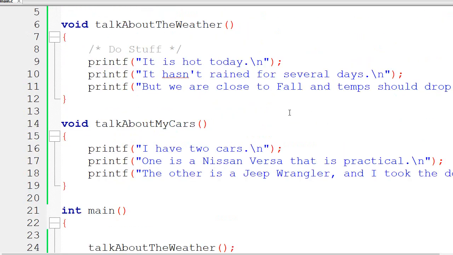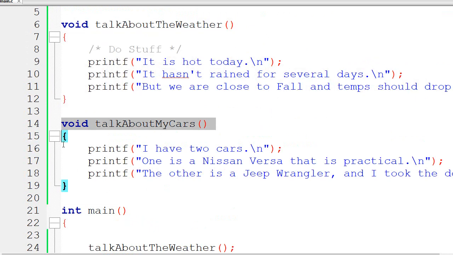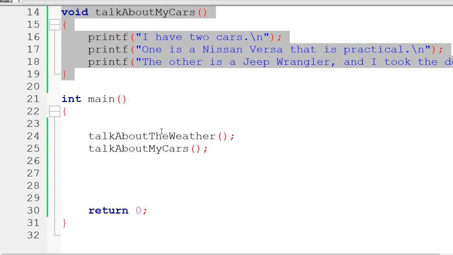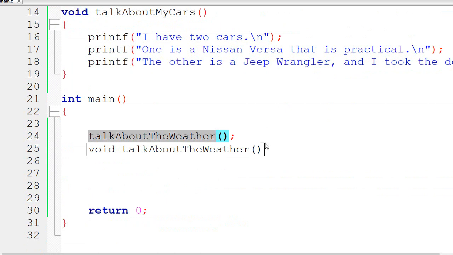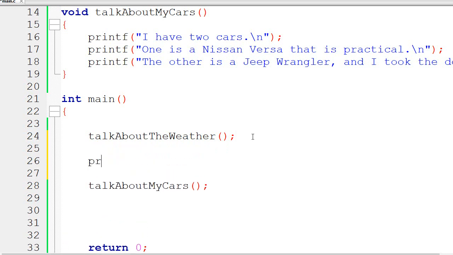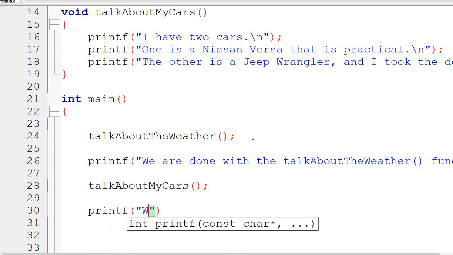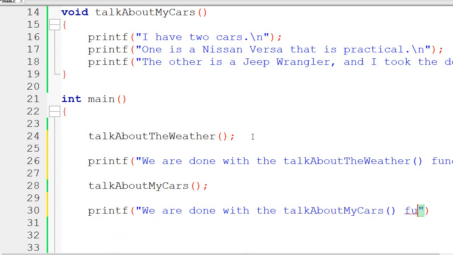Okay, so there are two things about functions we have. One is the actual function body, which does the work, that one, and this one. Then we have the call, or the invocation of that function. Okay? Now, what I'm going to do here, I'm going to say printf, we are done with the talk about the weather function. And here we'll say printf, we are done with the talk about my cars function.